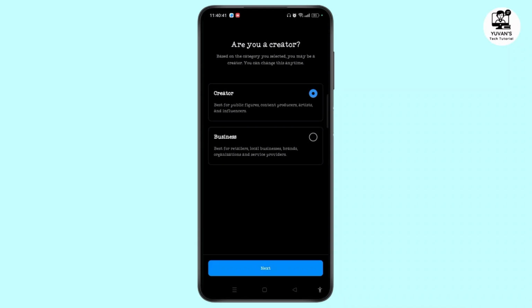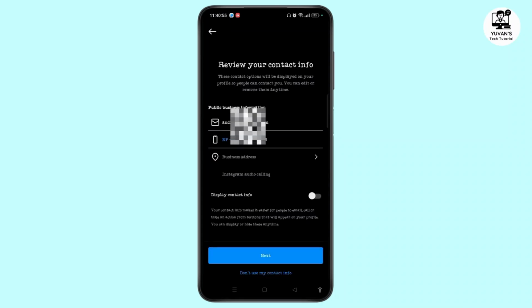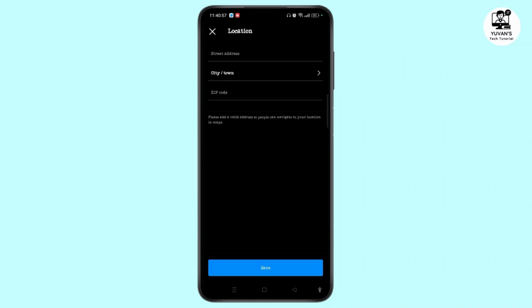You need to choose Business. Only after that you'll be able to change the location on Instagram. Now tap on the Next button. Here simply you need to tap on Business address and add the location that you want to change on Instagram. After you have added the location, simply tap on Save and you can easily change location on Instagram.